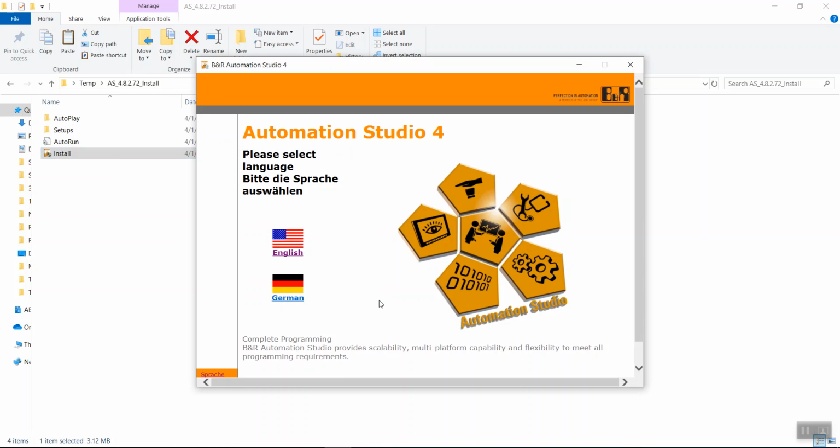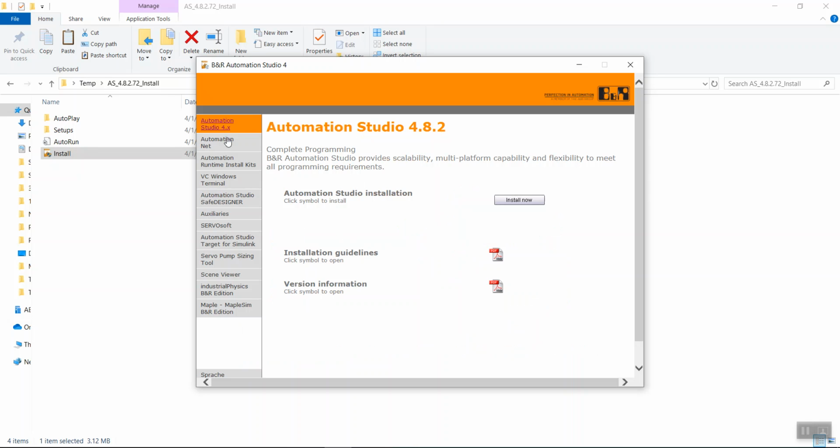The download window will then pop up, and of course we will select English for today, but you're free to choose German if you want. Click English and you will go onto this page and click install now. That's all you need to do.